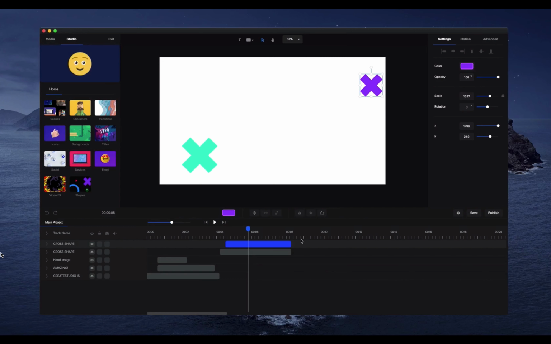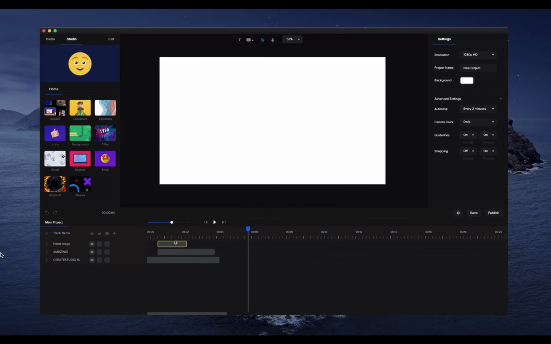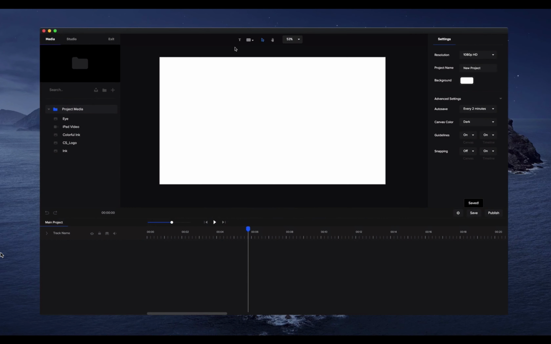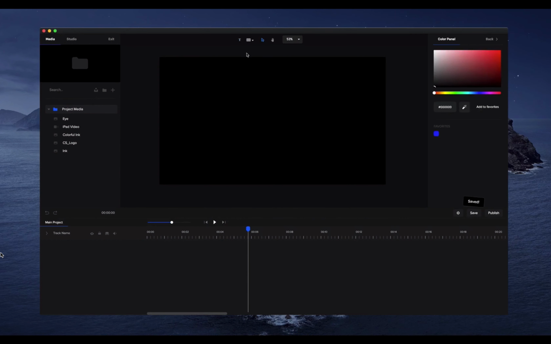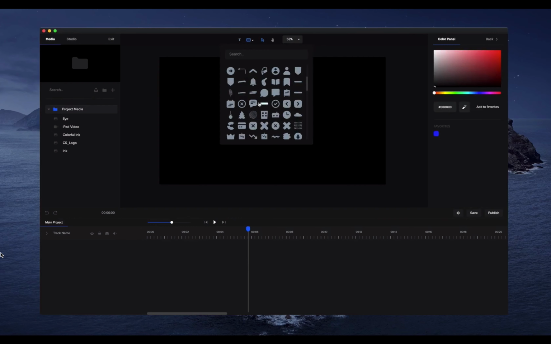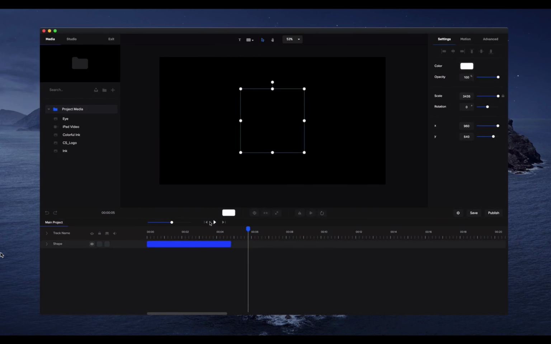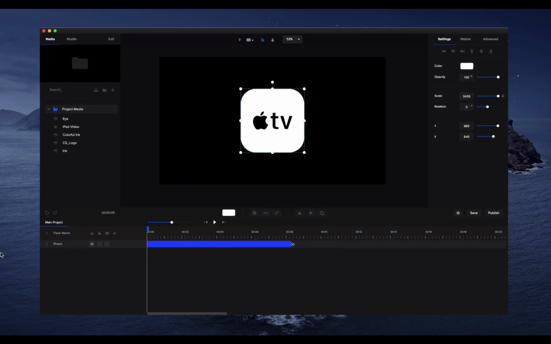Okay, so let me just actually go through and create something else. I'll show you some other cool features. So if I go back over to media, and I'll just make this black. We've got a massive shape library, as you can see. So some really cool shapes. So let's say, for example, I grab this Apple TV, I'll just center it and go to the start. Just make it a little bit longer.